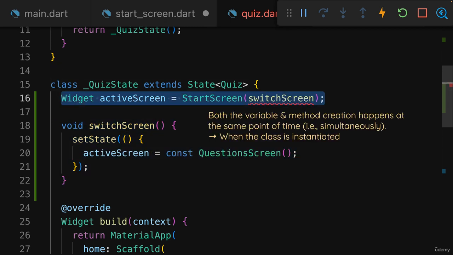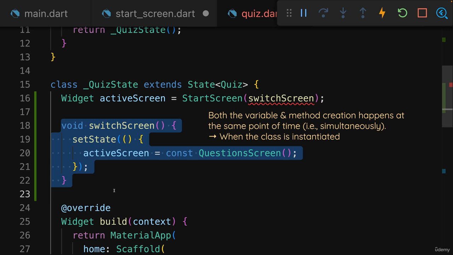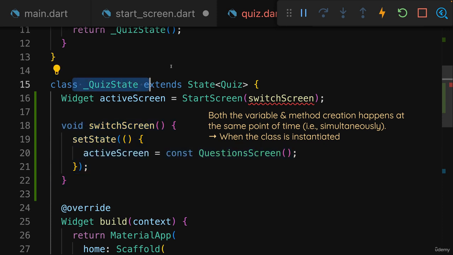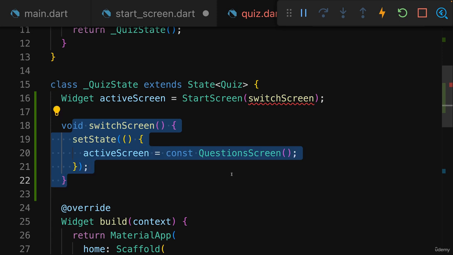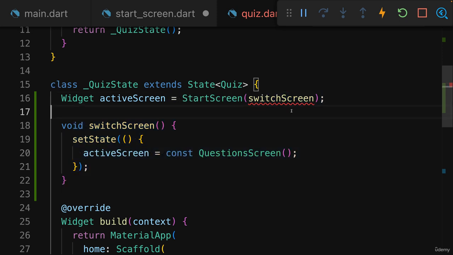Both this variable initialization and this method creation here happen when this class is turned into an object. So you could say these lines here happen almost simultaneously. And therefore here it's too early to reference this switch screen method because essentially it's not guaranteed that it exists yet, you could say. So how can we work around that?